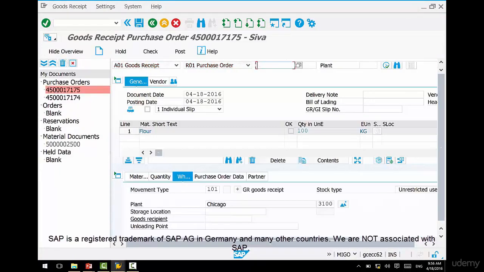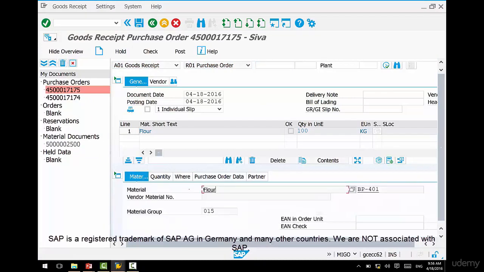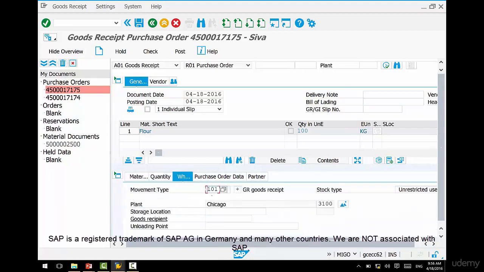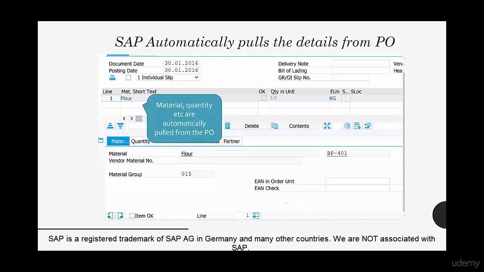The system is going to pull the purchase order details here, right? You can go to the material and you know that the material is flour and the quantity is 100, and where did we ask them to be delivered, Chicago plant, and so on. The system has already pulled all the details for that purchase order, right? So the materials and quantities are automatically pulled from the purchase order into the screen. Remember, the purchase order was a different transaction. This is a different transaction. So into this transaction, SAP has pulled all the details from the purchase order, right?